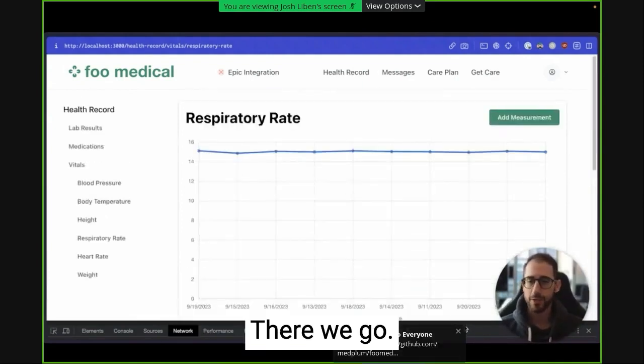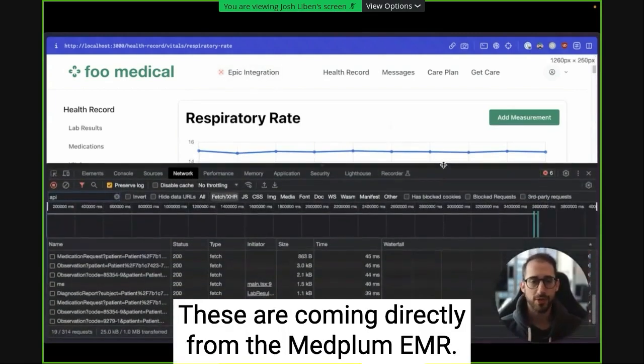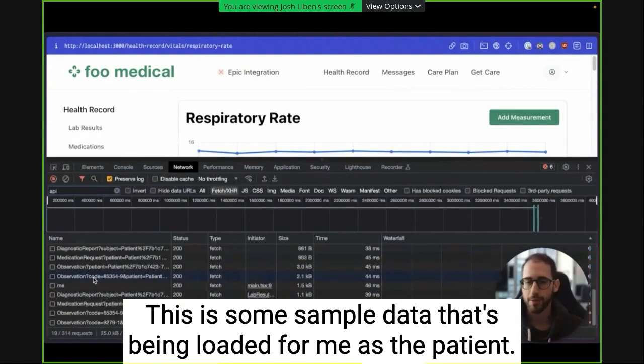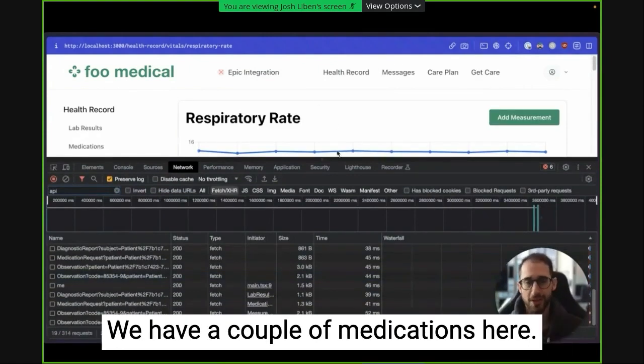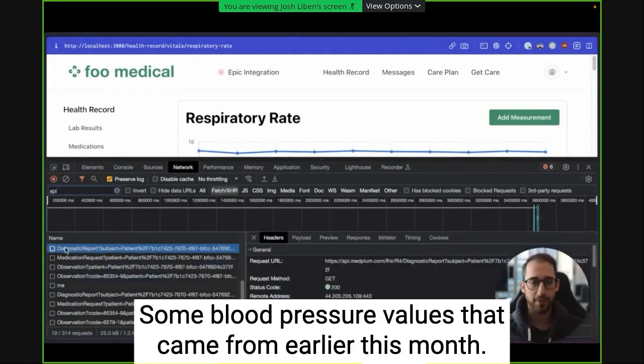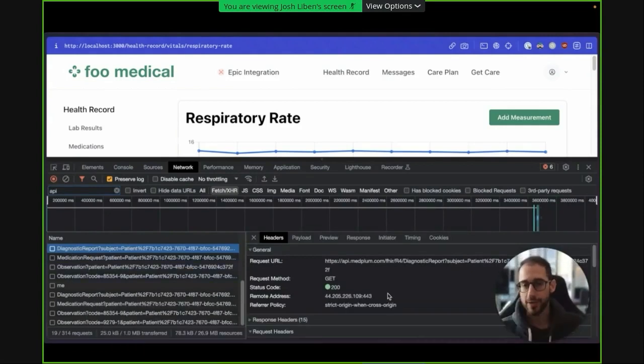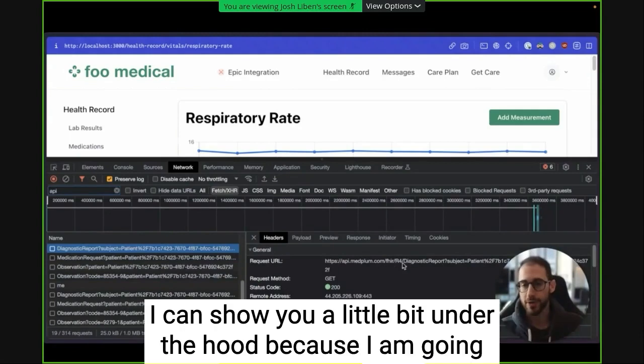I can show you a little bit under the hood because I am going to connect to Epic. But before that, I just want to show a little of what's going on under the hood here with the network calls, to show you that these results are from MedPlum and it isn't just me pasting them into the UI. So we can see some result values from diagnostic report, medication, observation. These are FHIR resource types, and these endpoints are defined as FHIR R4 over here.